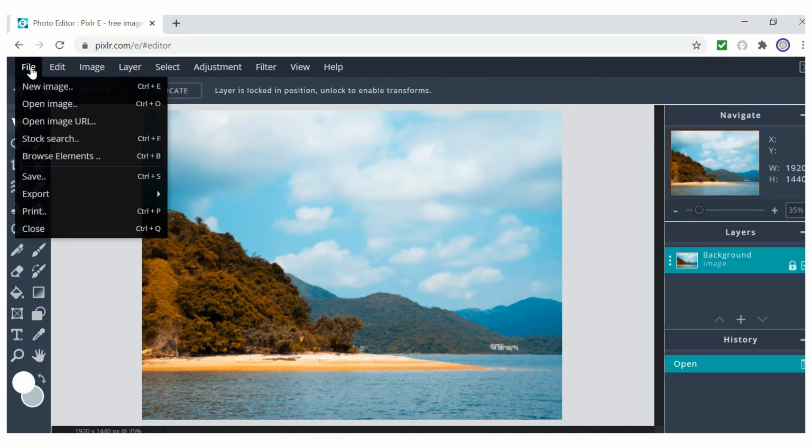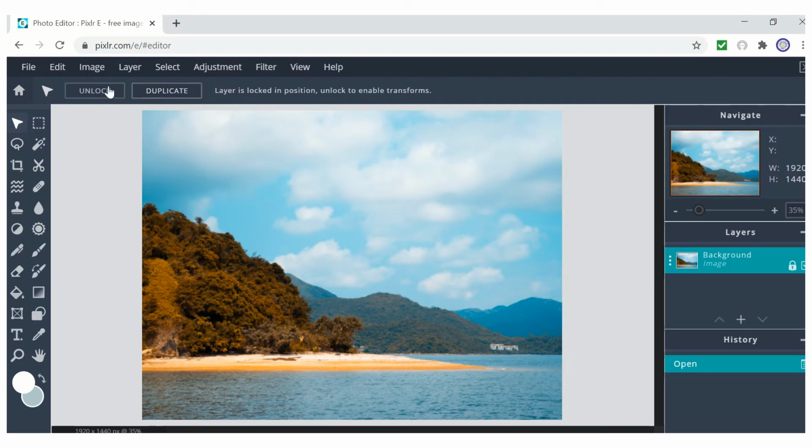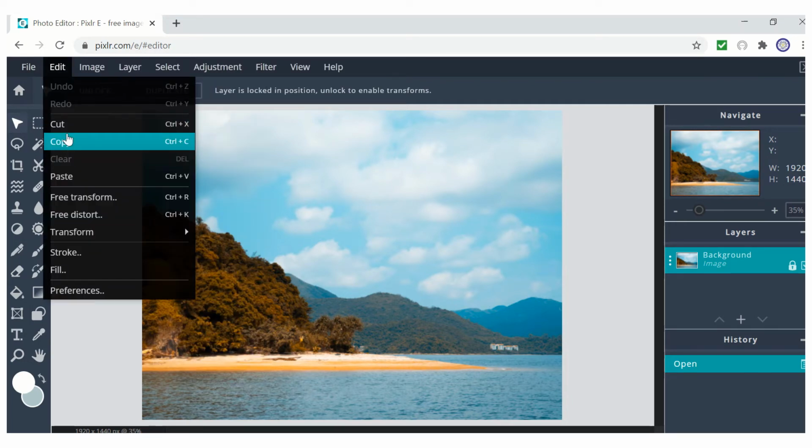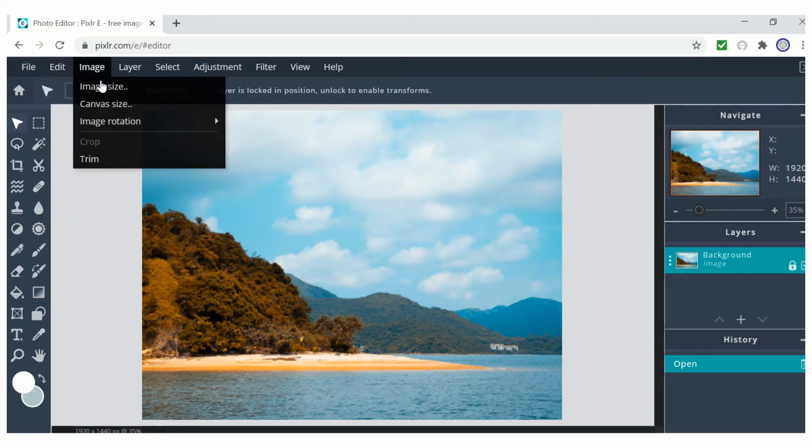So if you want to open up a new image, obviously go to File, and then open image. You can open a new image. So just like on Photoshop, you can have lots of different tabs open. Edit, you can use to copy and paste, just as you did before. Okay, so it's Control and C or Control and V, just as it was before. Image size, if you want to make the image bigger or obviously rotate it, you can go onto here.